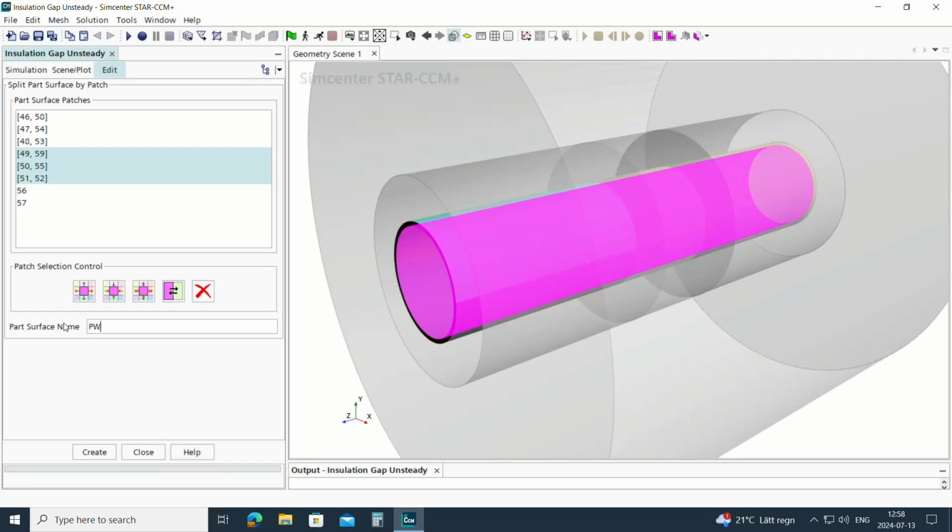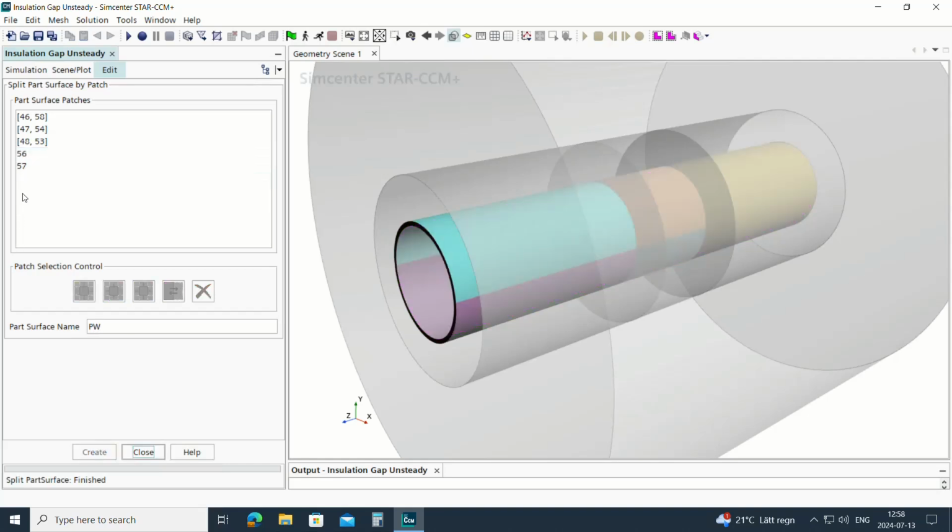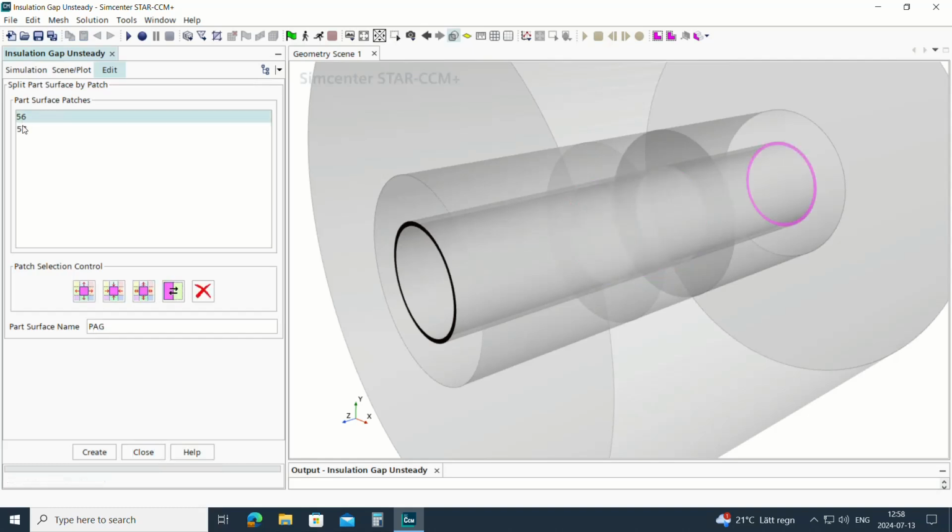Okay, create. And this one is PI2 complementary to I2P, and this one is PI1, and finally this is PAG complementary to AGP. And we have the lateral walls, so we can name it as W3 and W4.